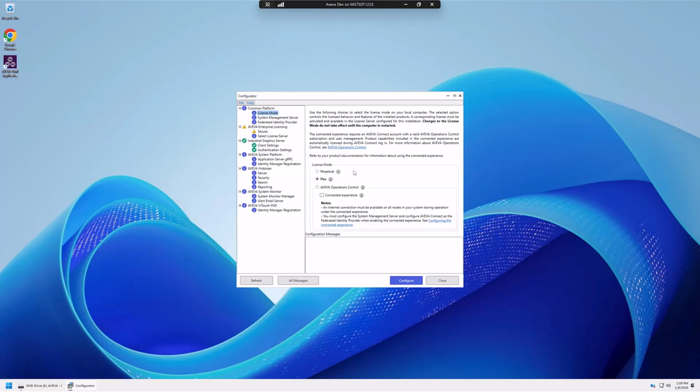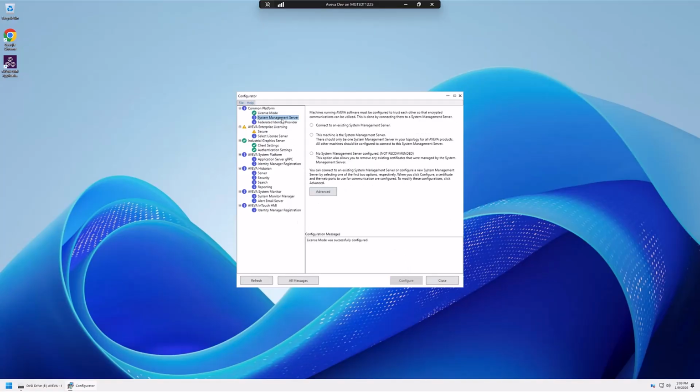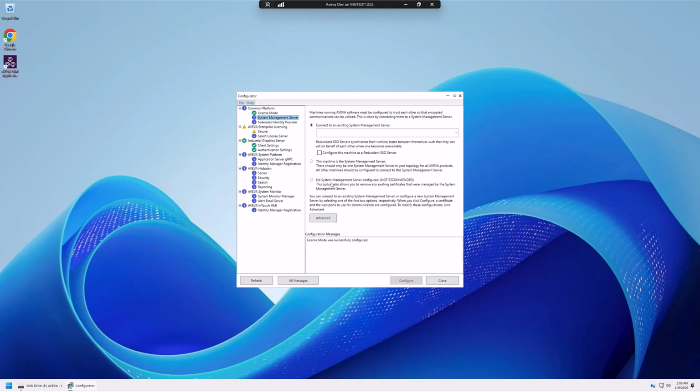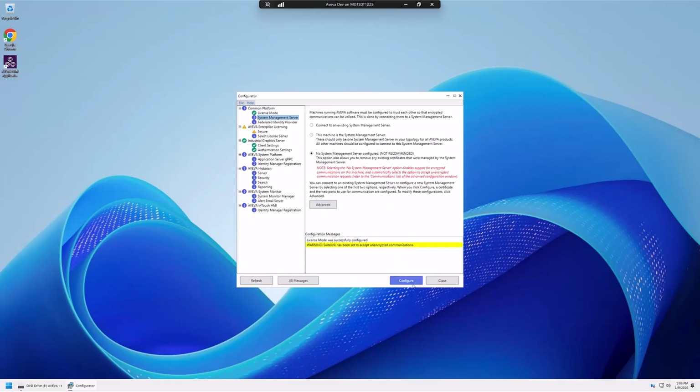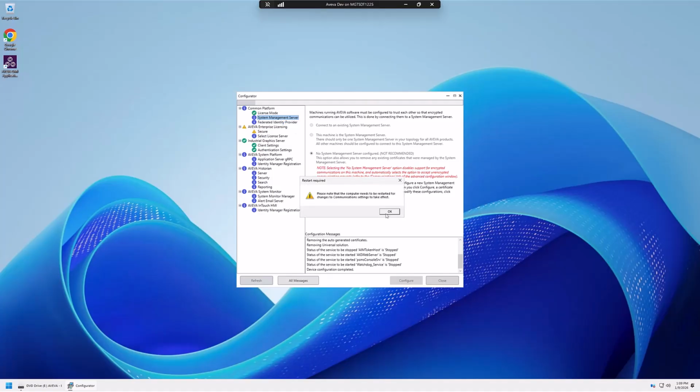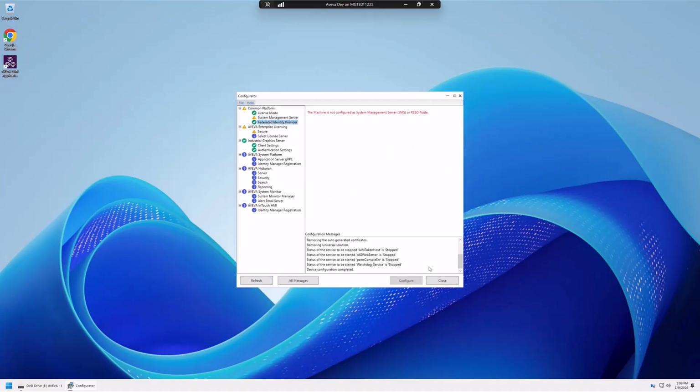And we're into the configurator. Do you have Flex or Perpetual licenses? We're going with Flex. We're going to do no encryption because it's a development server. We want to keep it simple and mess with as little stuff as we have to. Okay.